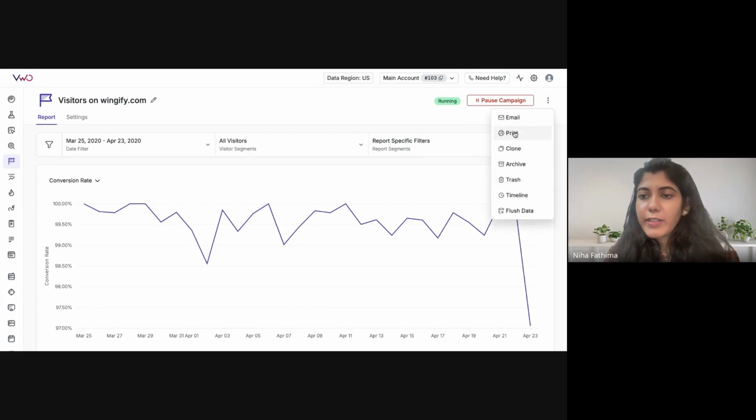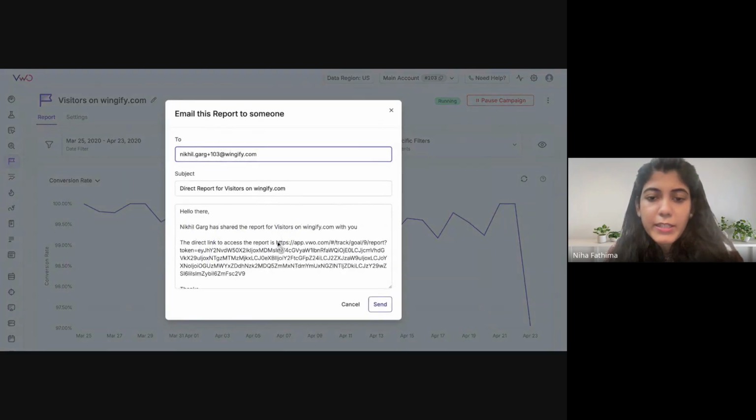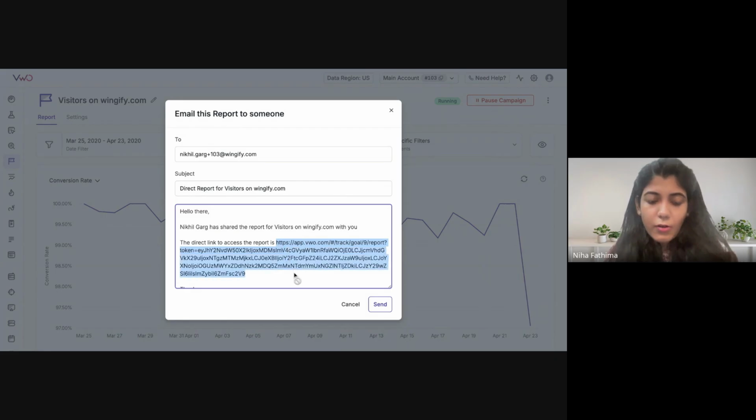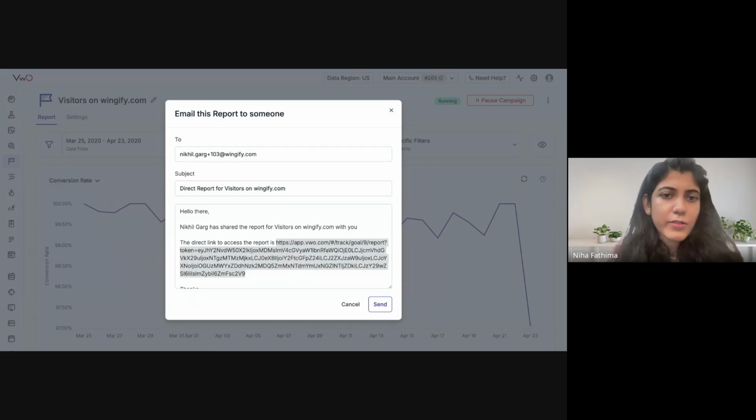On the other hand, you see this email option, guys. I click on this email, there'll be this live link generated. I can copy this live link and I can share this with anybody. And I'm on, I think, 103 or 6 account, our official account. So you can actually access the report from your end just by clicking on this shareable link.